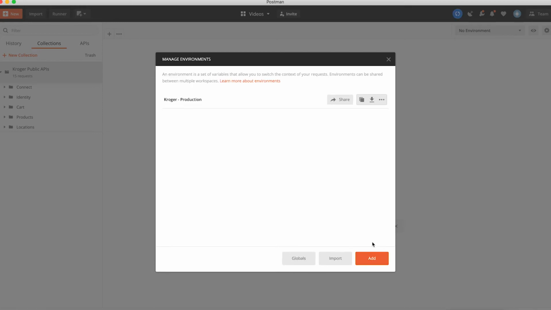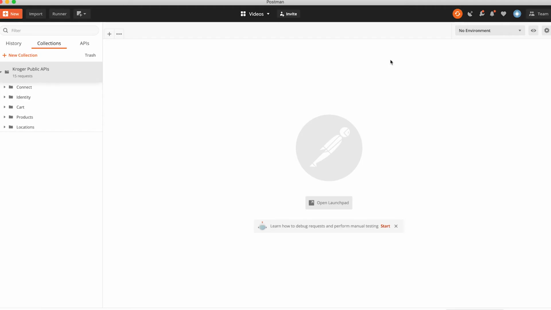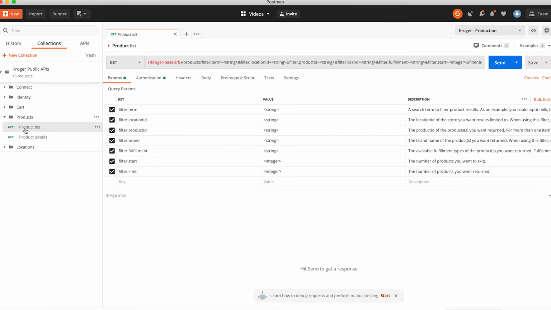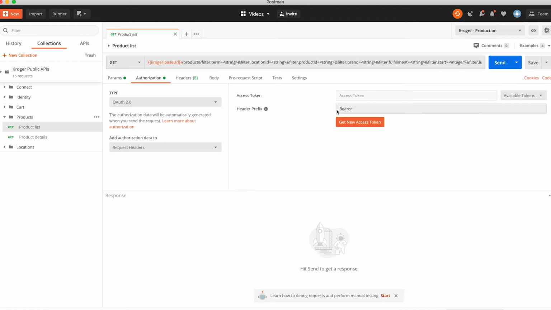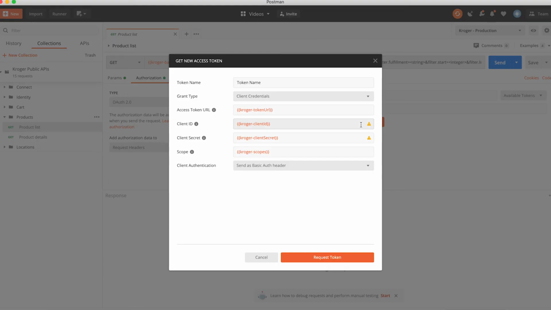We can select update. Now we can close the environment file, and we're going to select the production environment that we just set up. And we're going to use the products endpoint. We're going to use the get product list. And first, we're going to want to set up our authorization. So we're going to want to make sure that the type is OAuth2. And then we're going to use the get new access token.